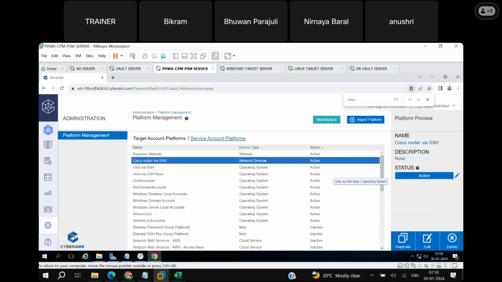Then onboard the accounts tagging to this platform and assign policies according to their requirements, like whether they need a check-in check-out policy, dual control policy, or password rotation for a certain period of time. You just need to assign those policies. Clear?